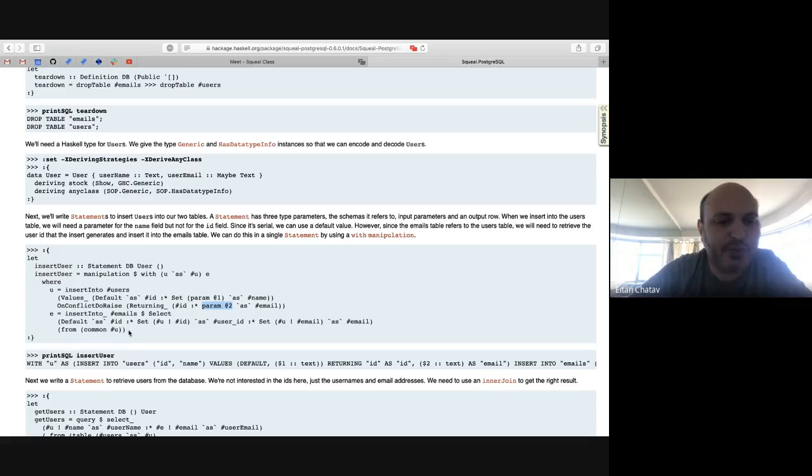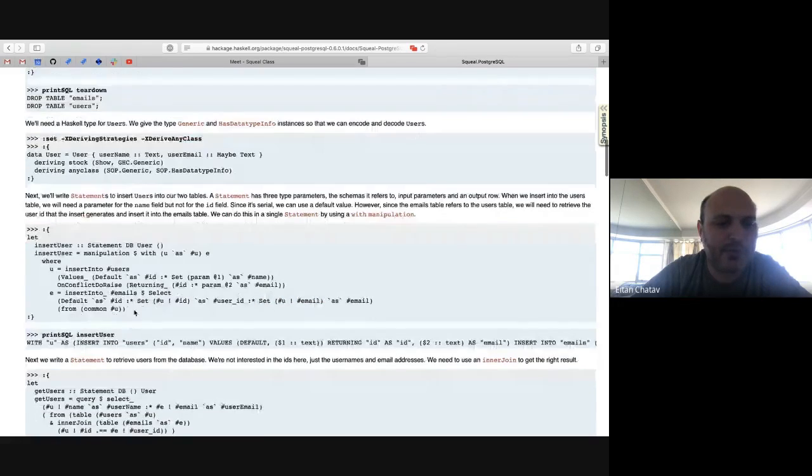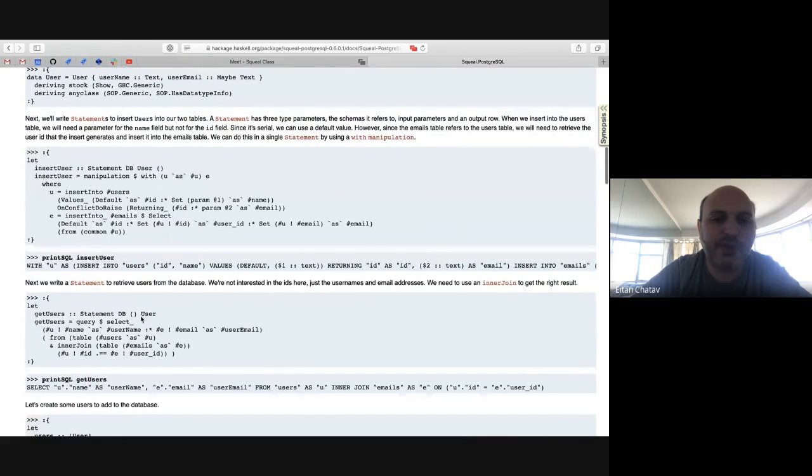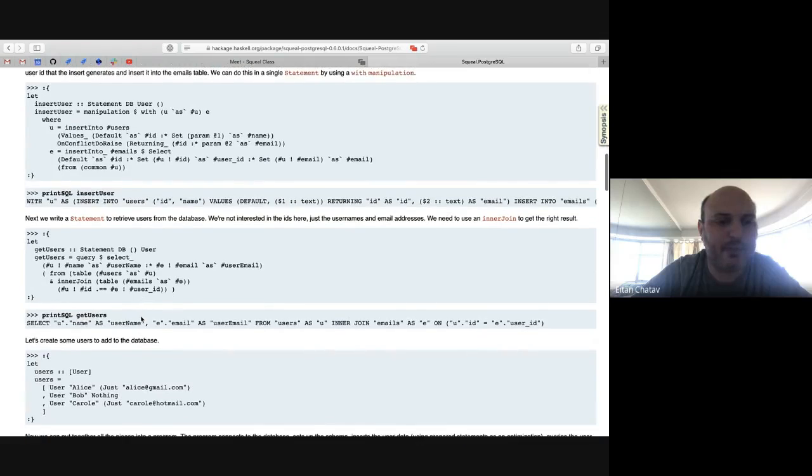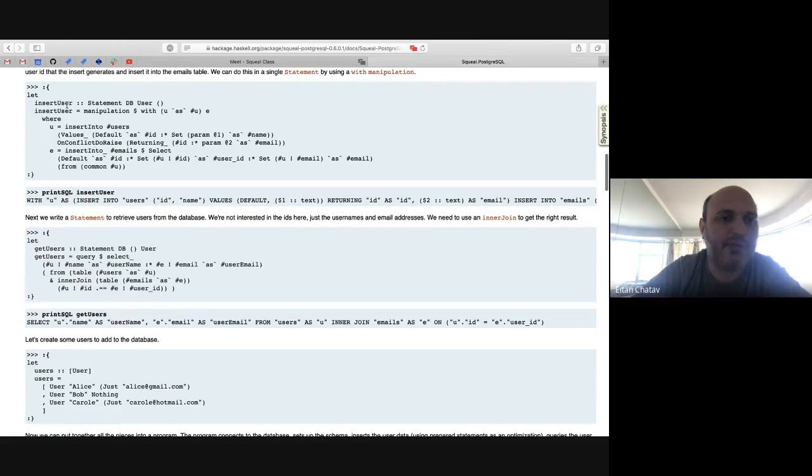So this is kind of a cute example because we can do it all in one statement. The normal way most people would do this in code is they would do this as separate calls. They would do this call, and then in Haskell they would get back the ID, and then they would do this call with that ID. So this shows you can do it all in SQL, all on the SQL side in a single statement. Okay, so this is inserting.